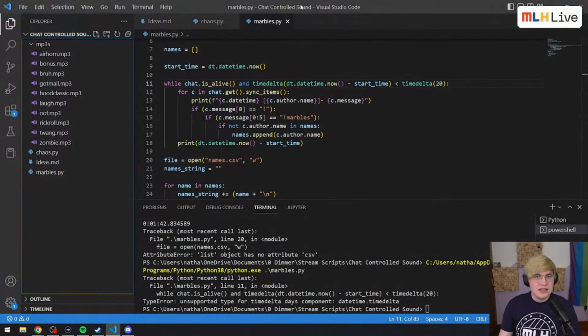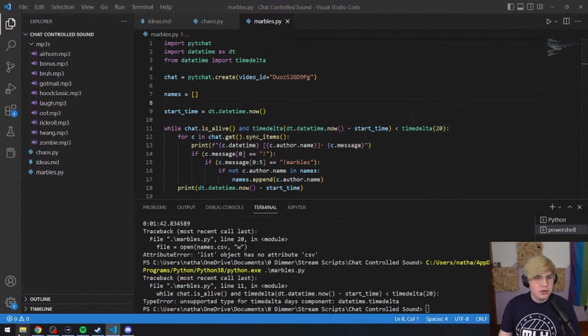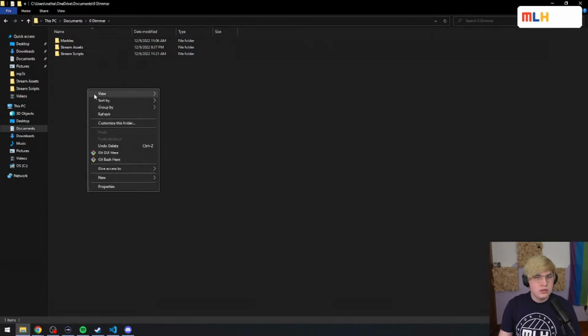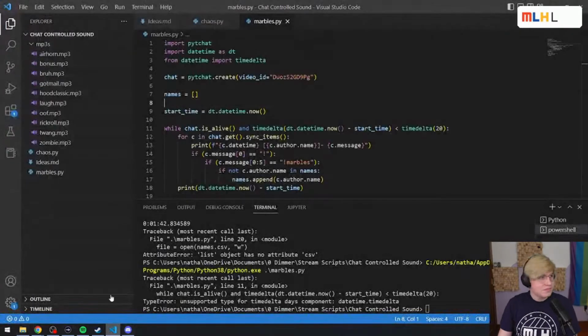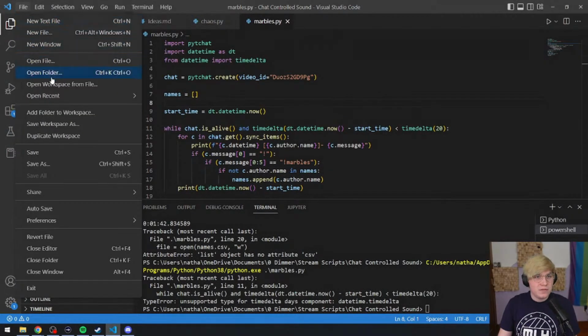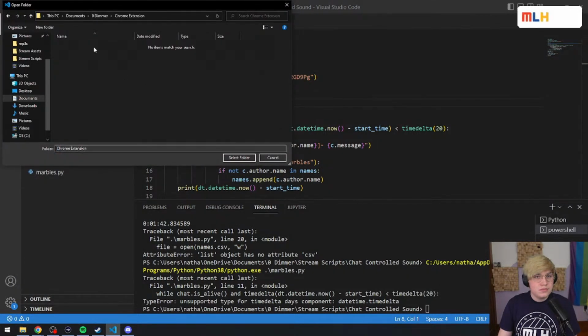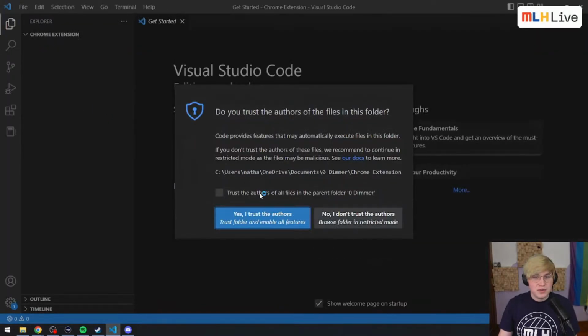Sounds great. This is the marbles code that we were working with last time. So I'm going to create a new folder here. And let's call this new folder Chrome extension. It's specifically only for Chromium browsers. And let's go ahead and open that folder here. And we'll start on the tutorial.